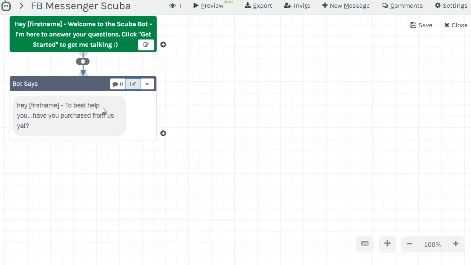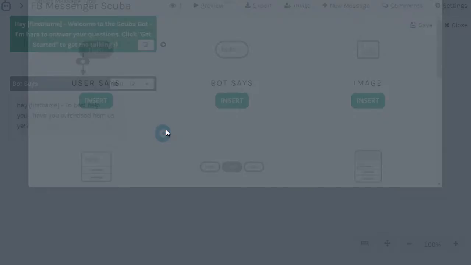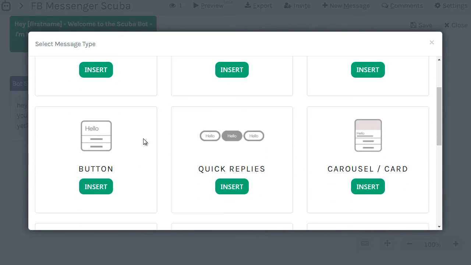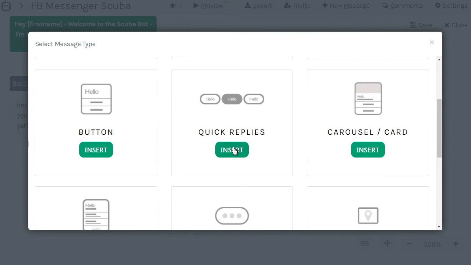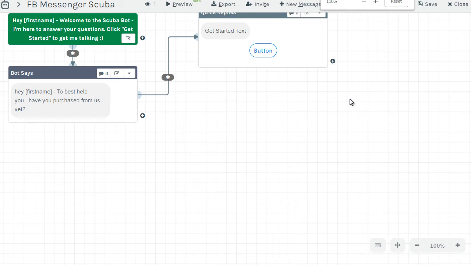From this point, we say, have you purchased from Yes Us yet? In this case it's going to be a yes or no. So user says yes or no. We're going to give a choice. So let's put button, quick replies, insert. Okay. Let me minimize this a little bit so you can see it better.